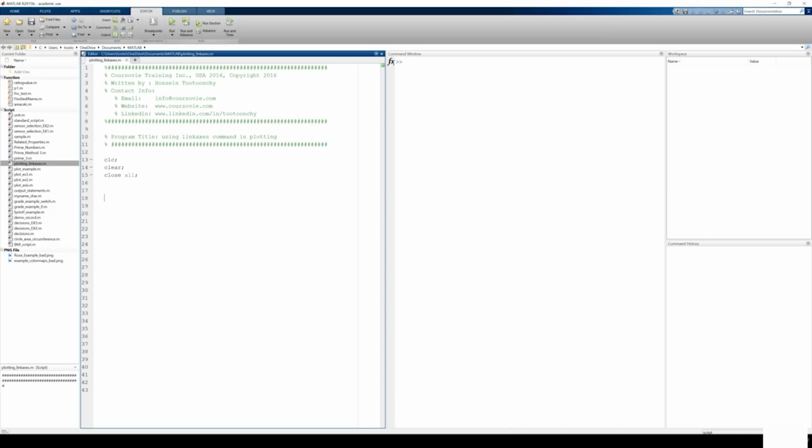Let me first create a range for x1 equals 1 to 100, and then y1 would be square root of x1. The x2 range would be from 1 to 100 as well, and then the y2 function would be sine of x2.